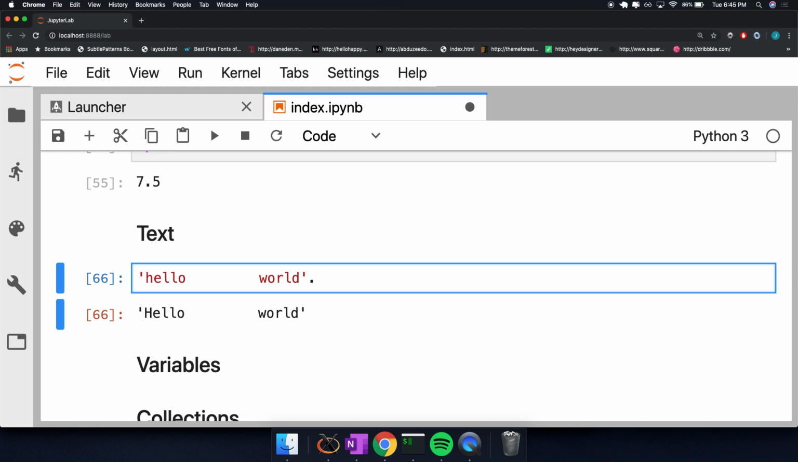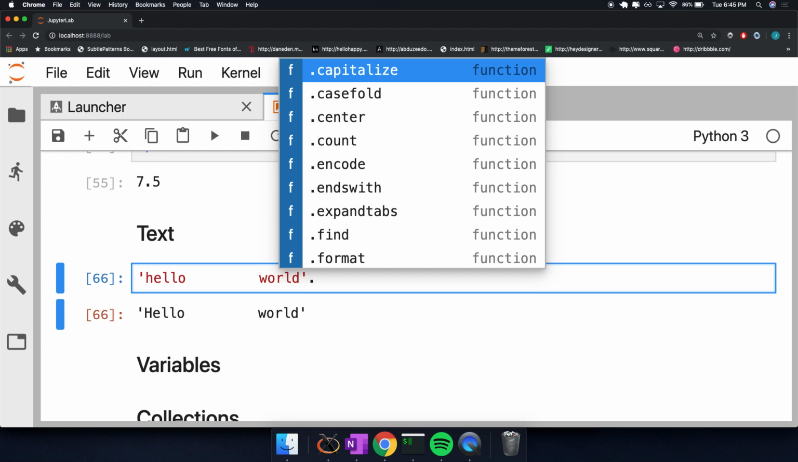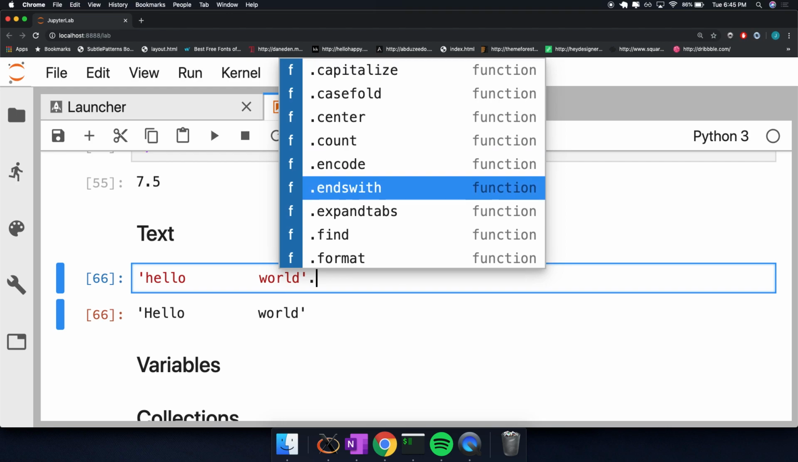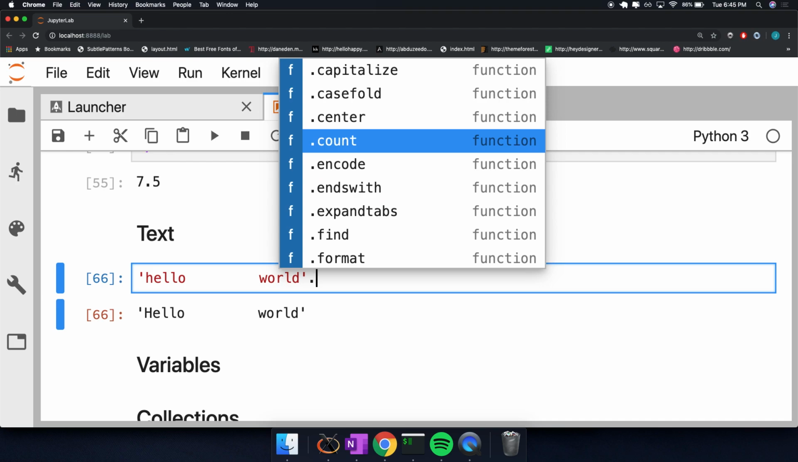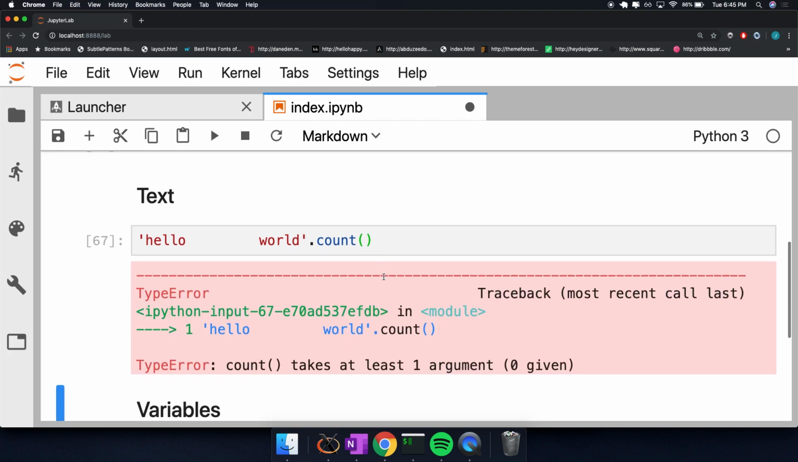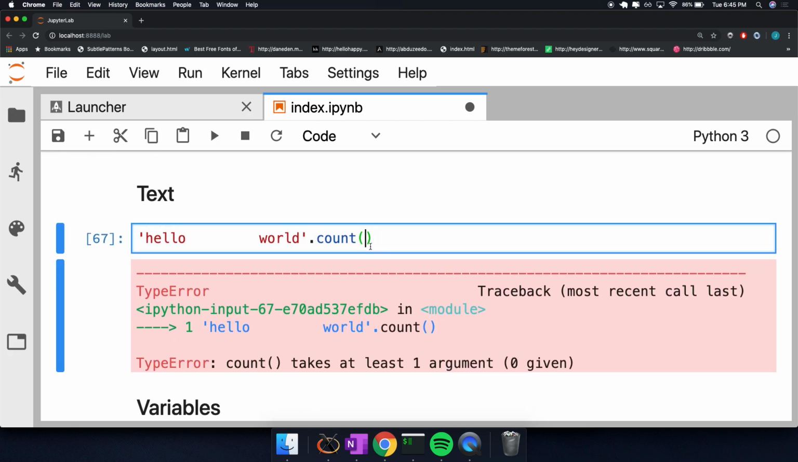What's pretty cool is that you can see all the different methods that you can work with by putting dot followed by tab. So I do this all the time, right? And we might just not know what a method does. So it's like count. What does that do, right? One thing I could do is just try it, and that does nothing. Count says it takes at least one argument, which means I have to put something in the parentheses.